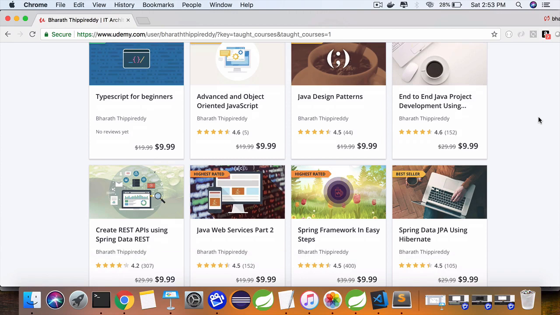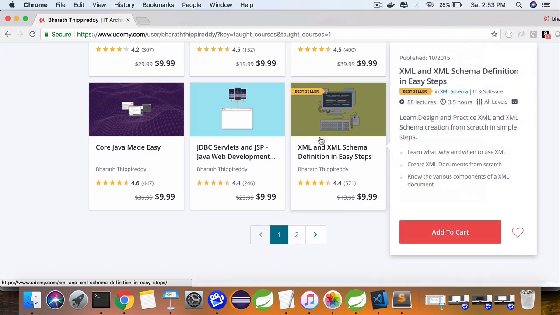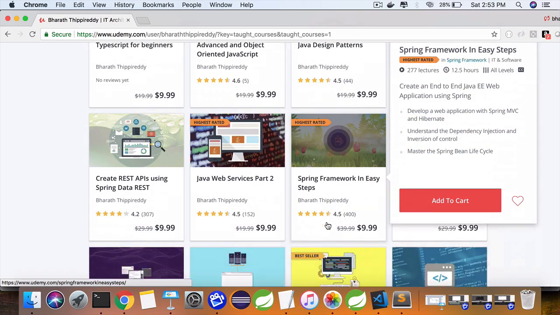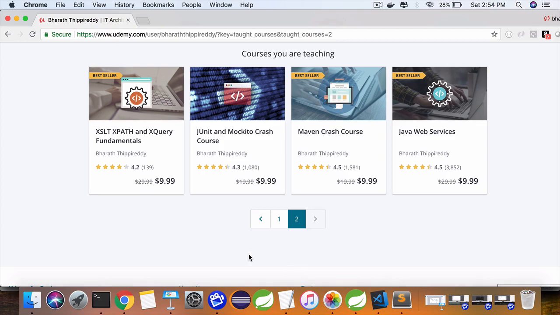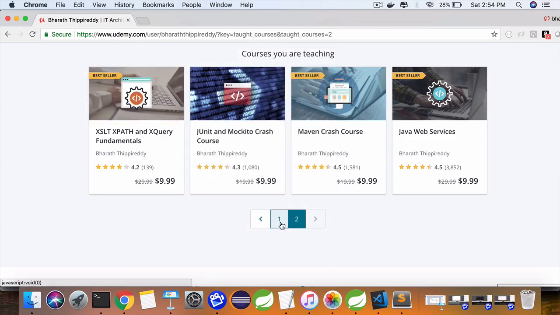From the XML side, there are 2 courses. If you want to master XML, you should start with the XML and XML Schema Definition in easy steps course that covers those 2 topics in detail. And for those developers looking for XPath and XQuery, which is a very specific technology for specific applications, which will transform XML, here is my bestseller course, XSLT, XPath, and XQuery Fundamentals. Those are the 2 courses in the XML area.